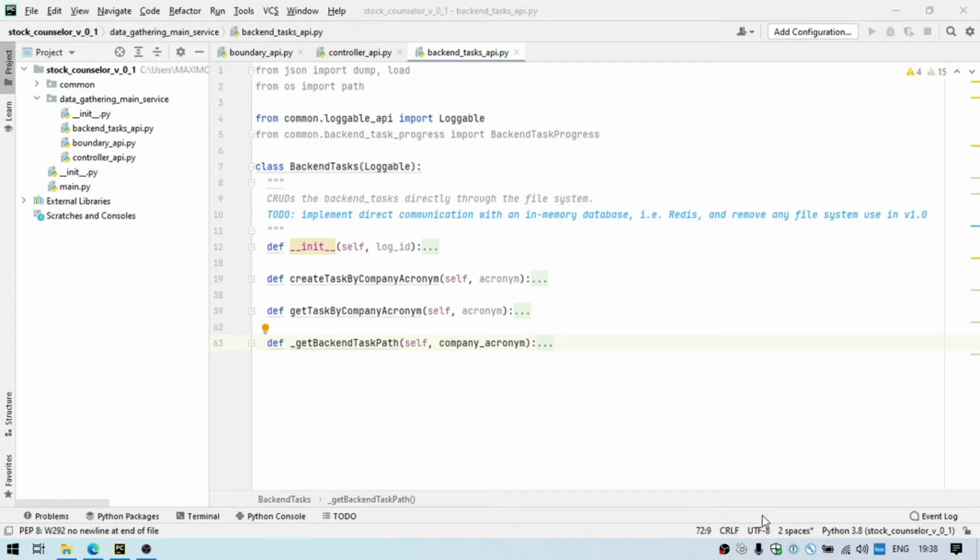Having the context of what we've done and what we are doing today covered, we are ready to proceed and actually implement the Backend Tasks class. As usual, we will be starting from its dependencies. At line 1, we are importing the load and dump functions from the module JSON.